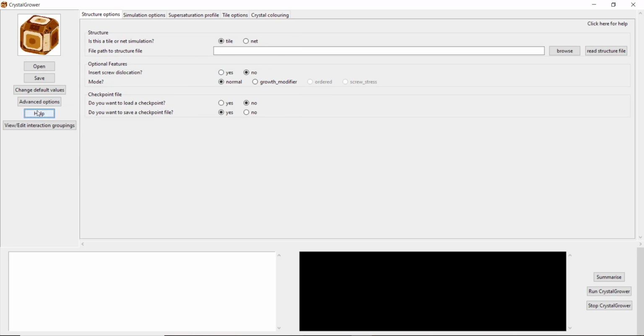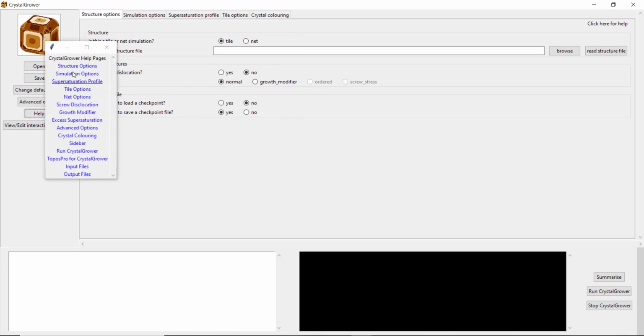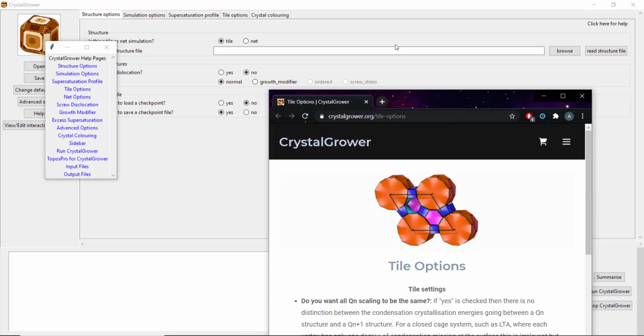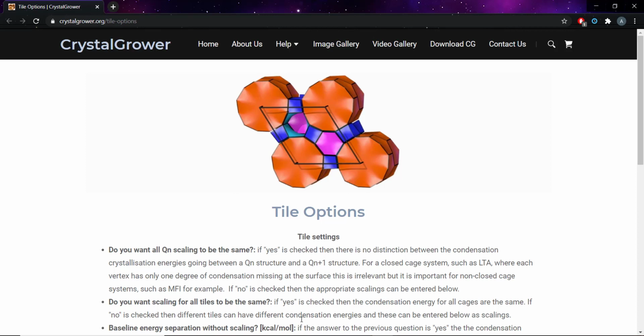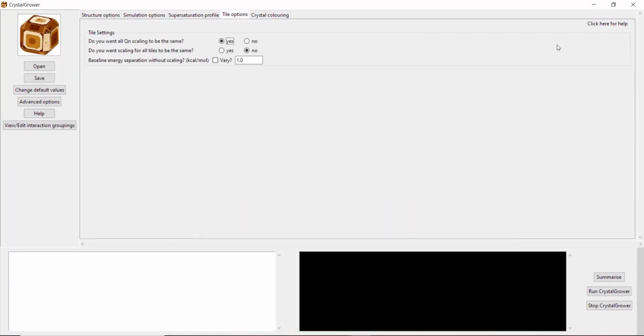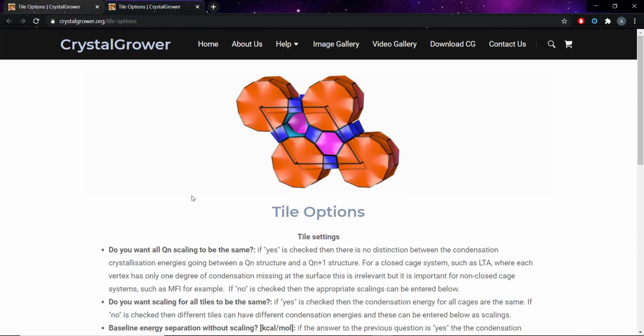Then if we wanted to look at help, you can click this and it opens up a small window here, and you can choose which help page you want to visit. So for example, if I wanted to look at tile options, I would click that, and then it would open a web page which links to the CrystalGrower website where we have the manual page that you've requested. This works the same way as if we went to the tile options page and then clicked this click here for help option here. They both go to the same page.